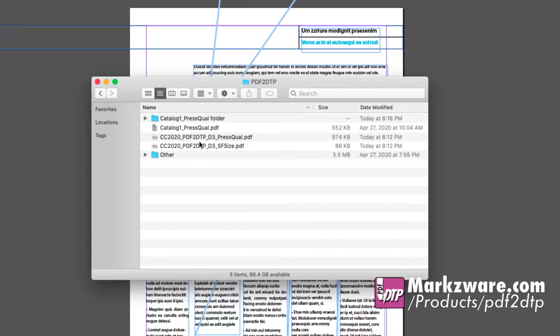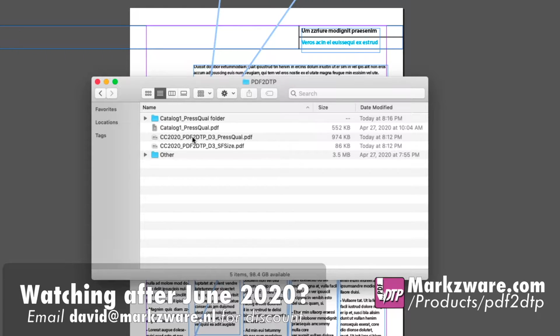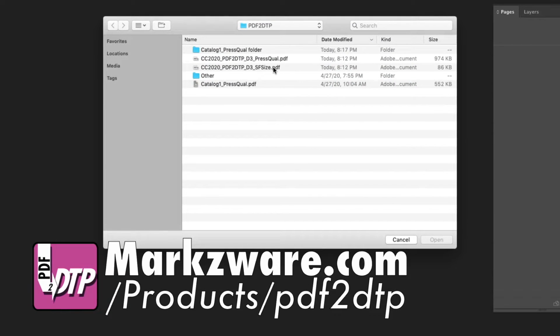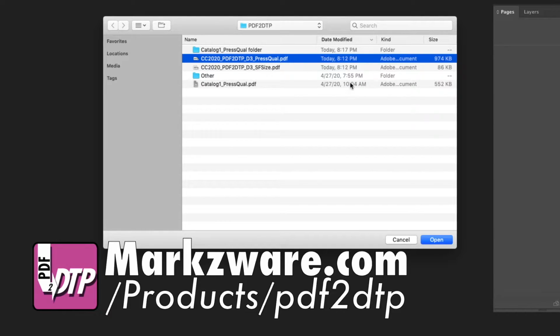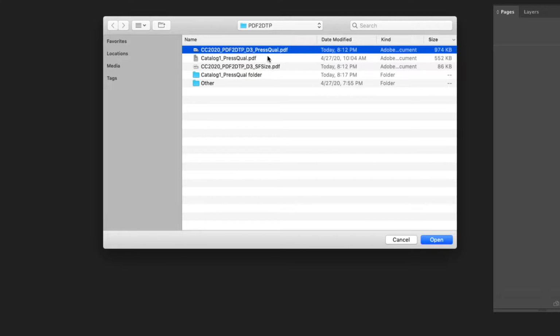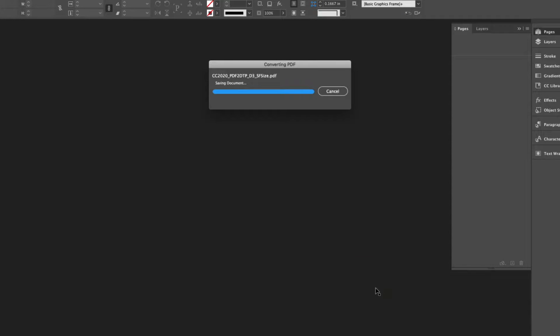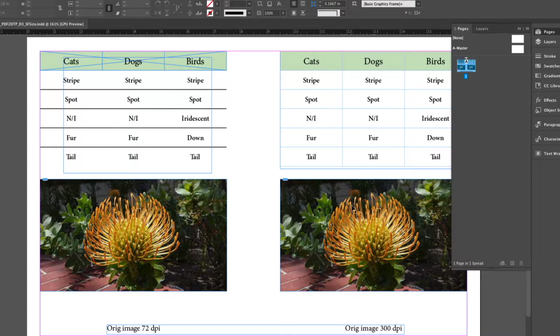But let's take a closer look at how the settings the PDF was created with affect what PDF to DTP actually can do. So here I have 2 PDFs. They're created from the same InDesign file, but the settings out of InDesign were smallest file size and press quality PDF. So let's convert the smallest file size one first. And the document consists of 2 images. This original image is 72 dpi over here on the left. This image over here that was placed was 300 dpi.